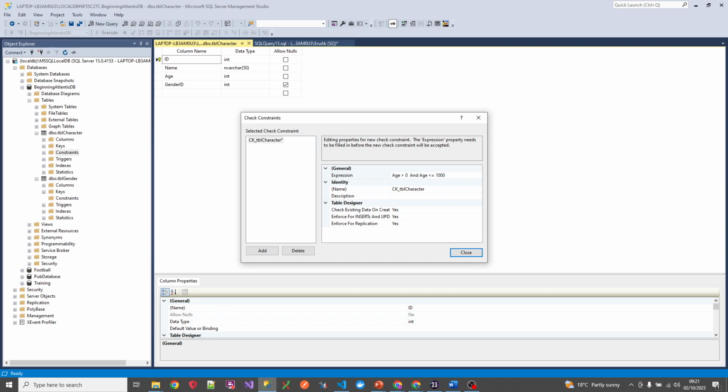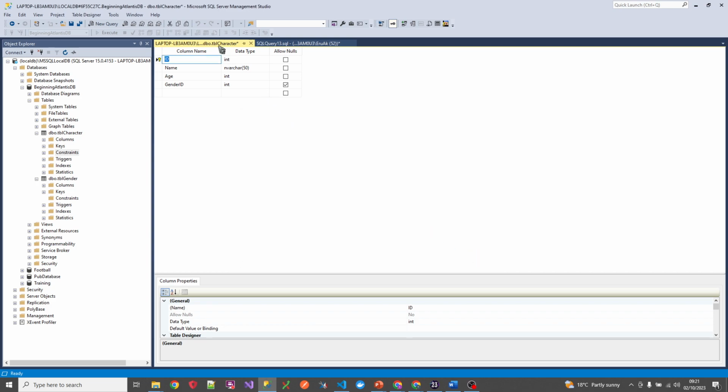Okay, cool. So let's give this check constraint a name. The convention is CK, which represents check constraint, then the table name, which is a TBL character, and then the column at the end of it. So let's go with the column where we're putting the constraint, which is age. We can click close, and then right click here and click save.